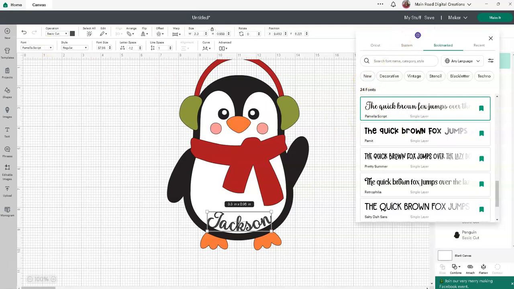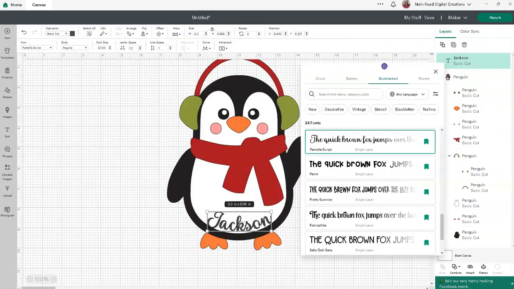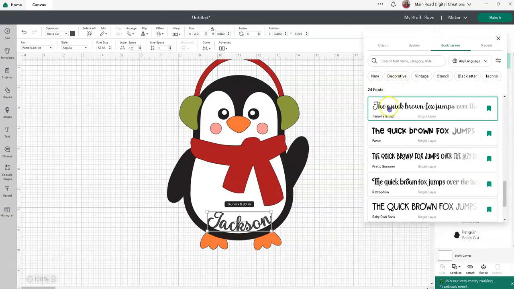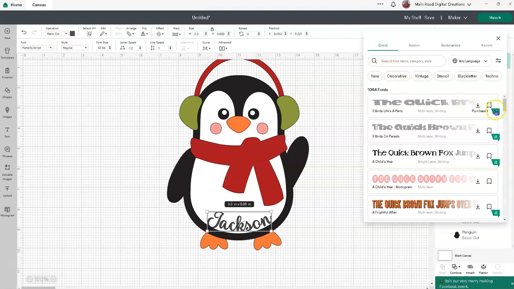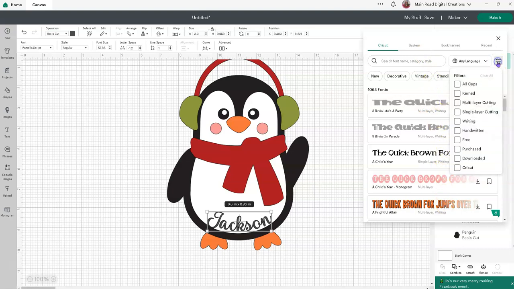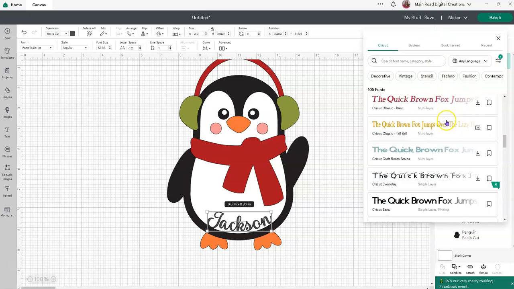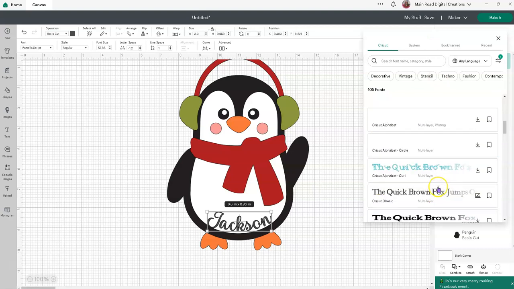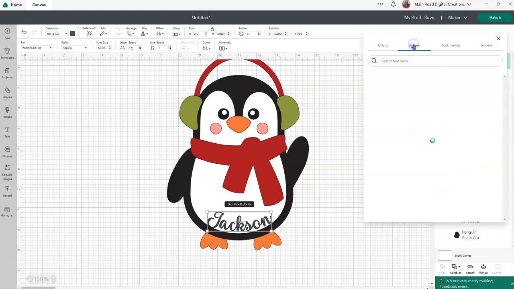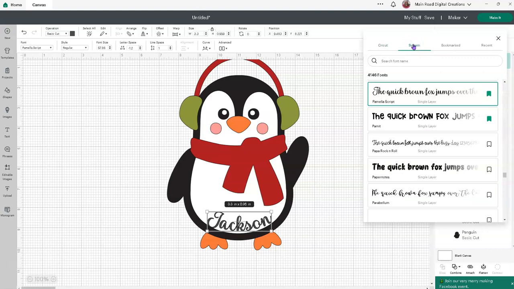Also, when your font box pops up, it's probably going to pop up over here. I don't know if you know you can move this. I like mine on the right side. It's just easier for me to see. The Cricut fonts that are right here, these are the Cricut Access fonts. So if you have Cricut Access, that's what you're going to see over here. You can filter for free fonts. And then this is going to show you the fonts that you can use for free inside of Cricut Design Space. Your system fonts are the ones that you have installed on your computer.